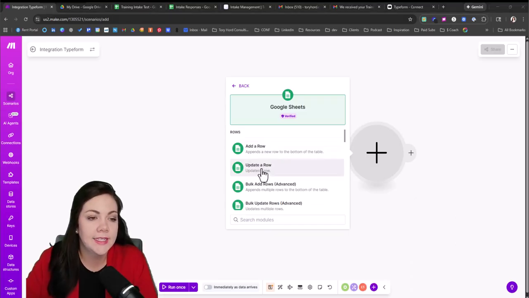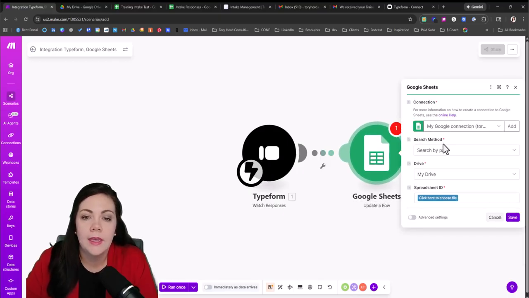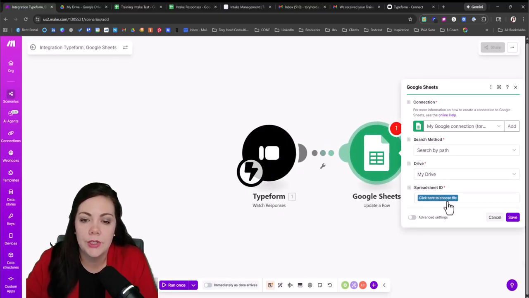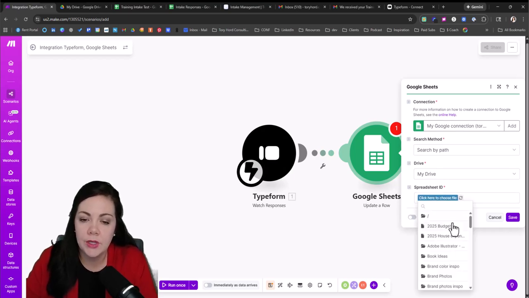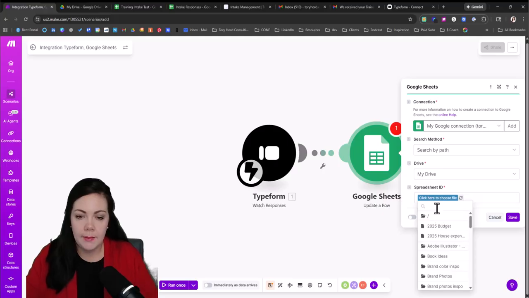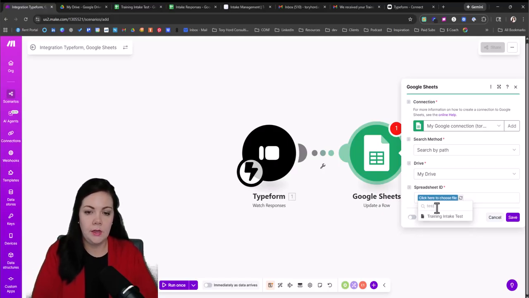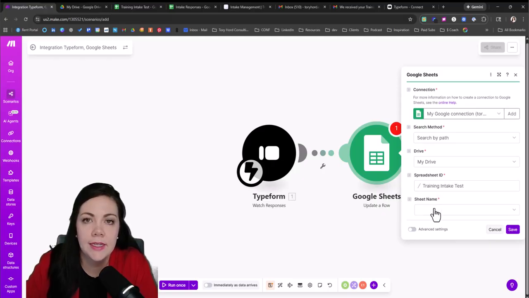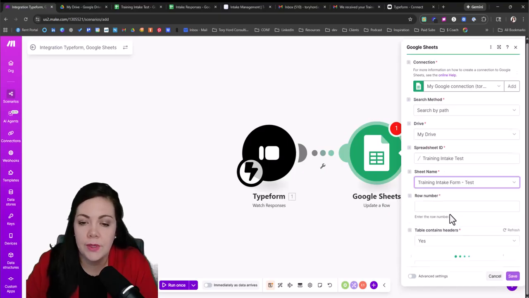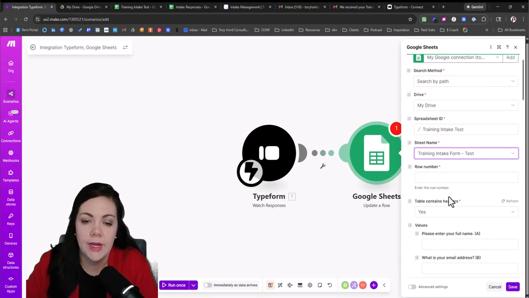So I want to select add a row. Now I am going to search the spreadsheet. So I've already made the connection here. So you would have to do the same kind of thing where you select log in to your Google Sheets or whatever program that you're using. So here, I'm going to go ahead and search training intake test. That's the spreadsheet that we've selected. Now we also want to use the sheet name. So the first one that we have here is the correct one.